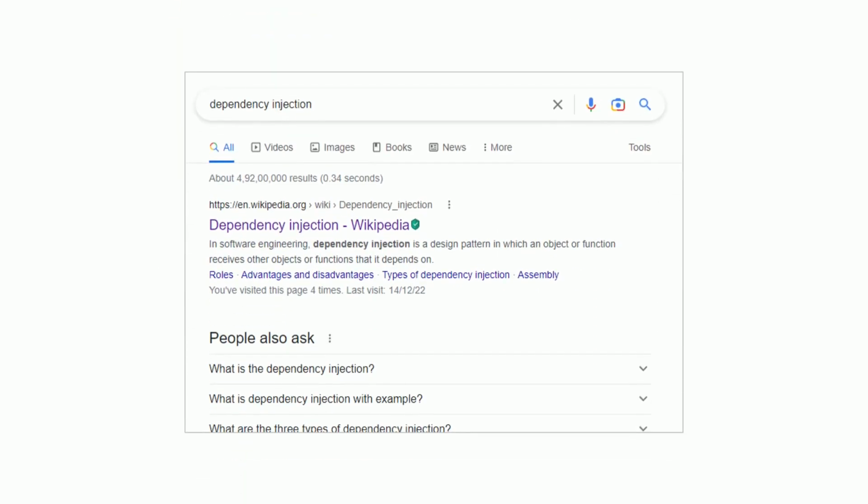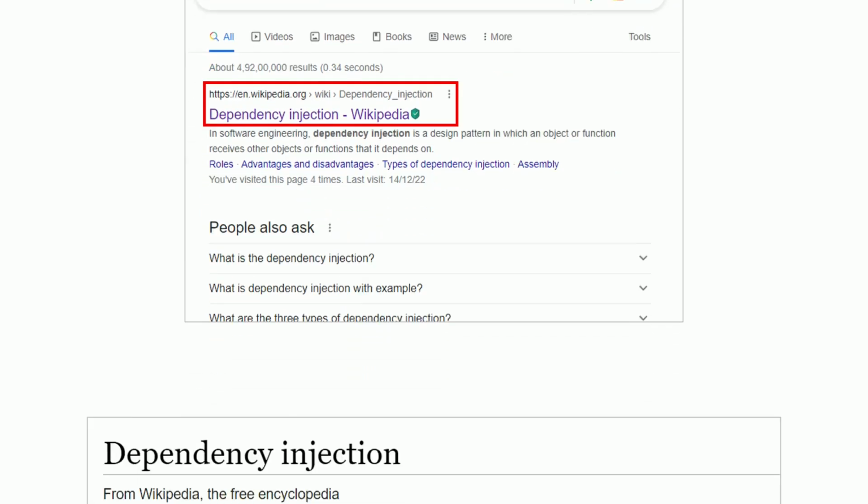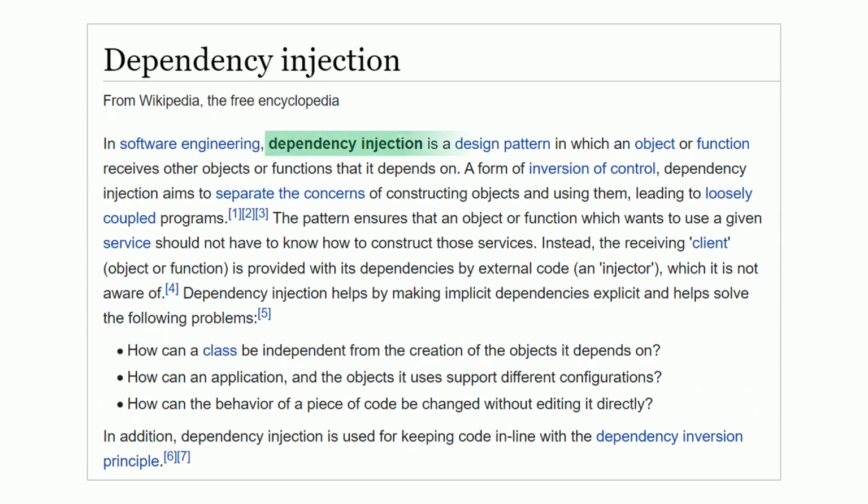When we search for dependency injection in internet, we get the Wikipedia link as the first link in the search result. As per Wikipedia, dependency injection is a design pattern in which object or function receives other objects or functions that it depends on. It further states that it is a form of inversion of control. Dependency injection aims to separate the concerns of constructing objects and using them, leading to loosely coupled programs.